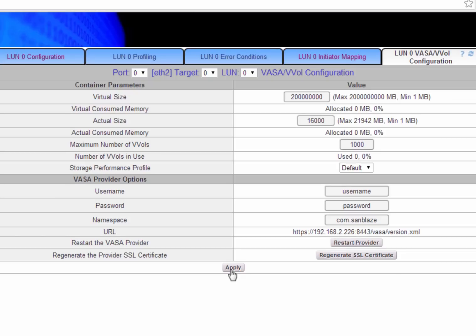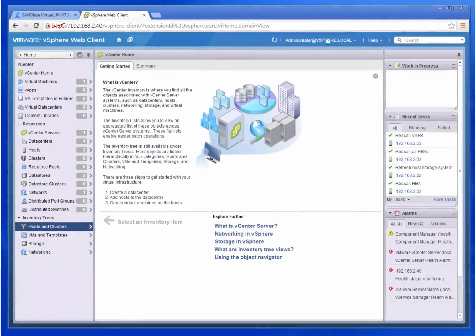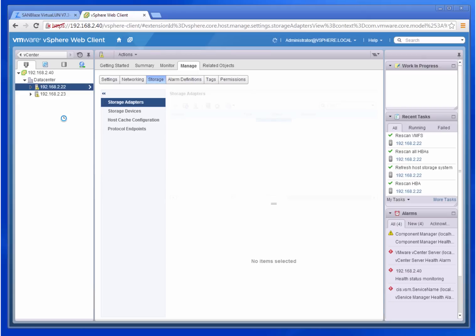We'll now shift over to the vCenter side and see how to configure it under vCenter. Once the SANBlaze side is configured for use in VVOL mode, we can simply go into vCenter and verify first that the ESXi hosts can see the storage that we created. So simply click on Hosts and Clusters under the vCenter web client. Select the host that you're using. And then once it loads here, we can look under Storage Adapters and see if our devices have shown up.